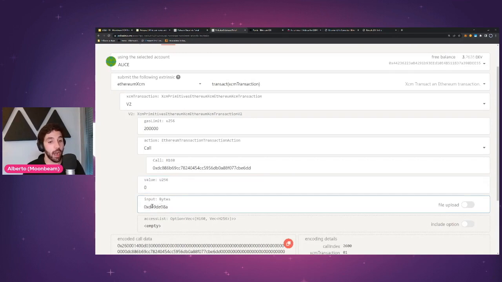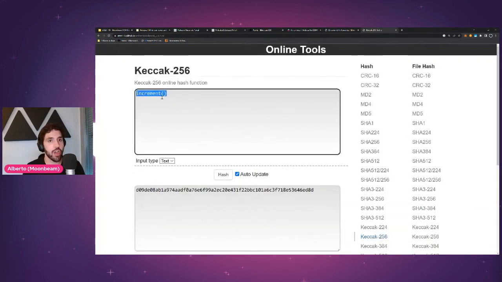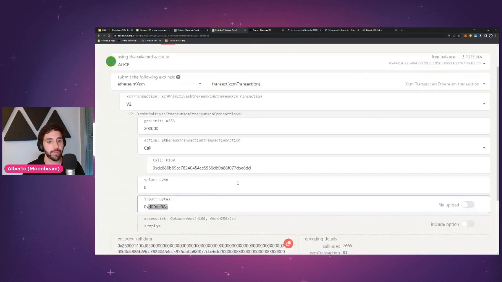In our case, this is the selector of the function that we want to interact with, right? If you want to know how to calculate the selector, it is basically by calculating the keccak256 hash of the function signature. And if it had any inputs like an address or a number, you would have to put the types here. And you just grab the first 8 hexadecimal characters, and this is the function selector, okay?